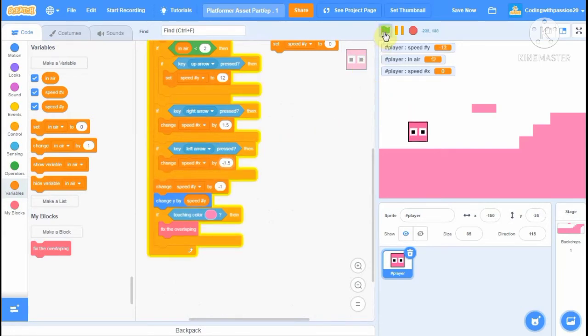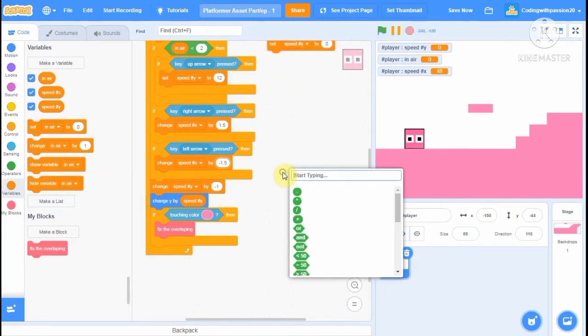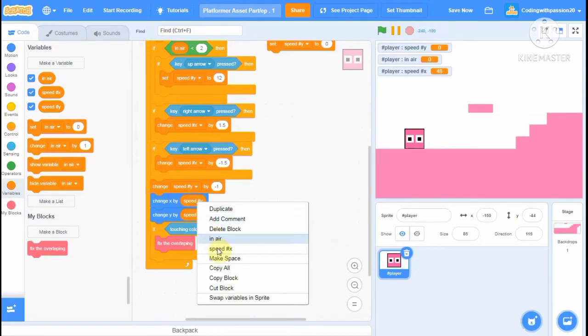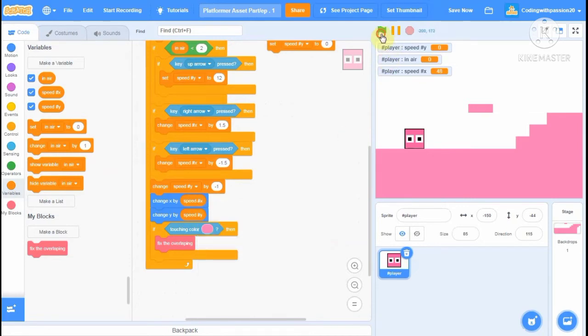Now let's test. Okay, yes, I have to change x by speed x. Now see, it's working. We move, but see the problem, it is too difficult. Oh man, it's hard to control.